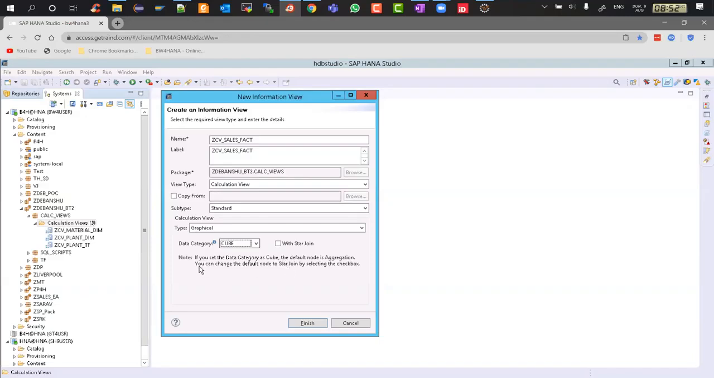Okay. You can see here it says, if you set the data category as cube, the default node is aggregation, not projection anymore. You can change the default node to star join by selecting the checkbox. If you check this, then the default node becomes star join. But other than that, if it is just cube, it will be aggregation node. So click on finish.